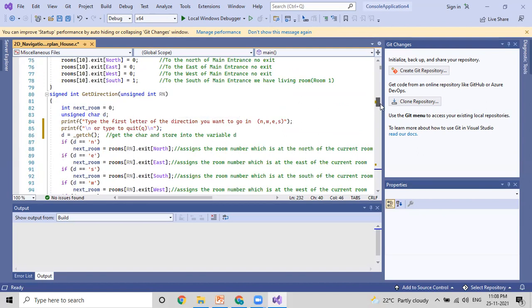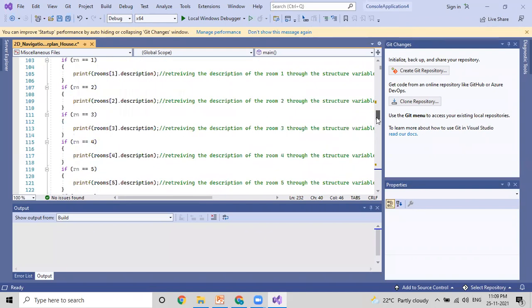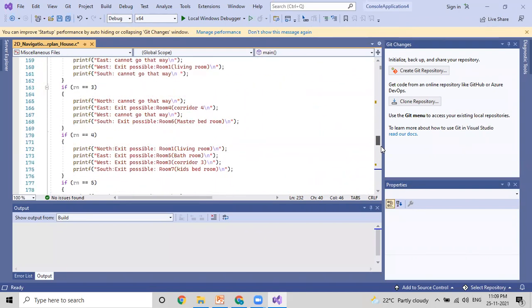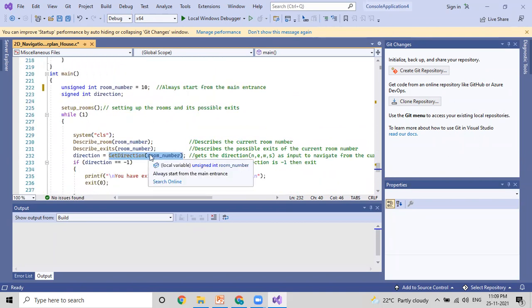Okay. Now immediately it will ask the user to enter N, W, E, S. If you enter N, then it will assign that particular room 10 exit of 0. So to the north of entrance, what we have? No possible way. So D becomes 0. So it will return 0. Now next room value is 0. So get direction, what is it returning? It is returning 0 because I have pressed N. So to the north of entrance, nothing is there. So you will get the direction value as 0.